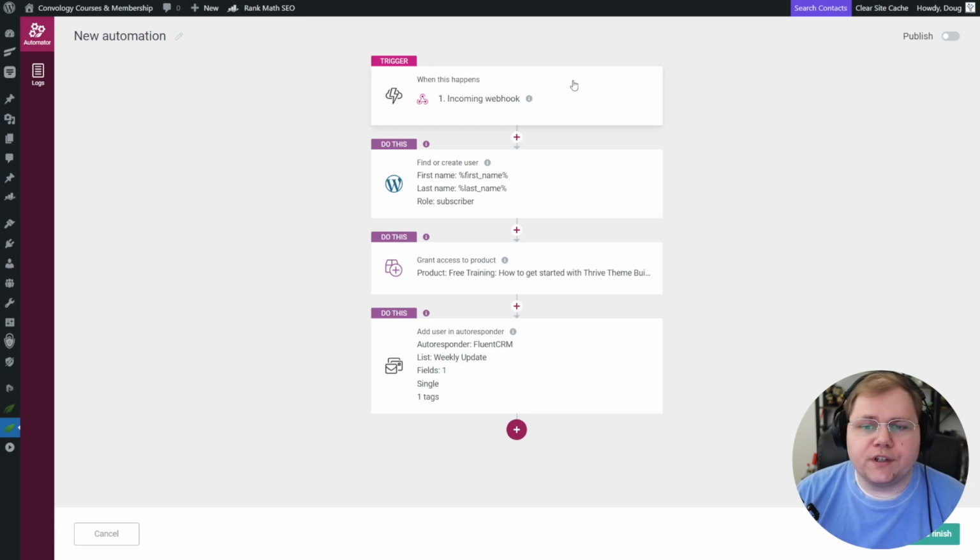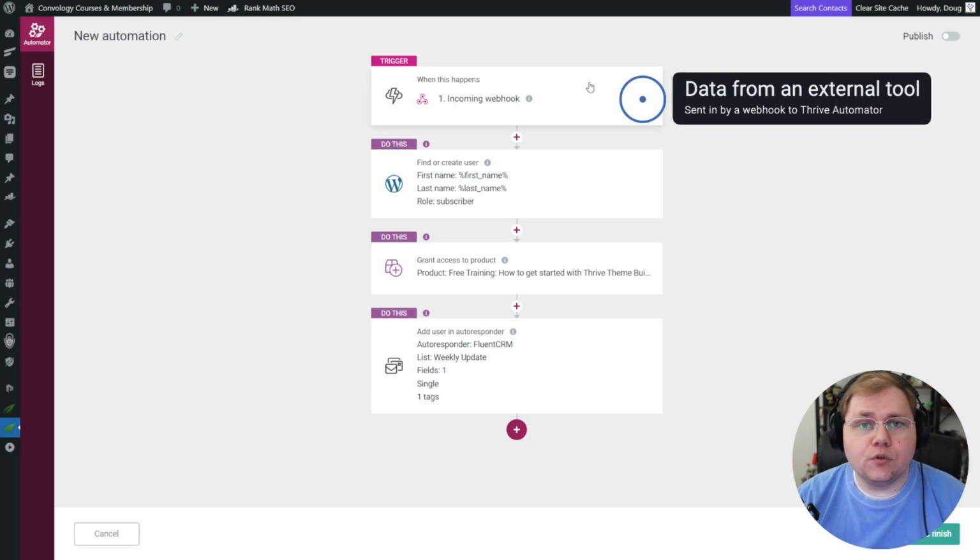We have data from an external tool, not part of our website at all, sending data to our website about a user. This could be a third-party payment provider. This could be ConvertBox or another lead gen or segmentation tool. This could be an email marketing tool, maybe something like ActiveCampaign sending a webhook when somebody opts in for a freebie, or anything that's going to send data. So that data is coming from another tool to our website.